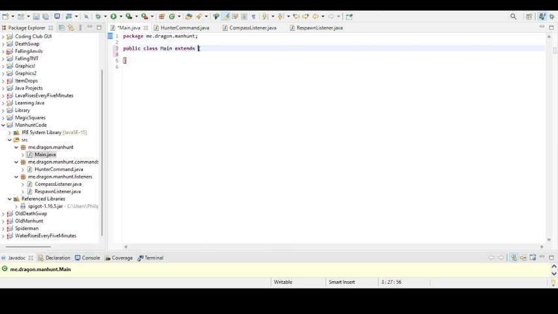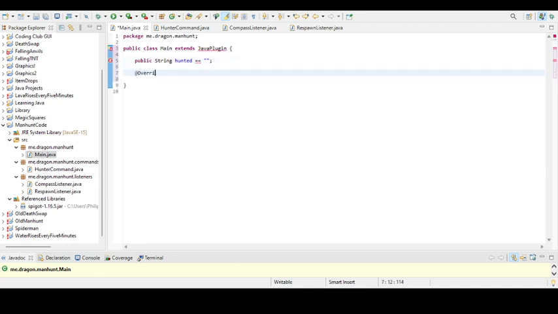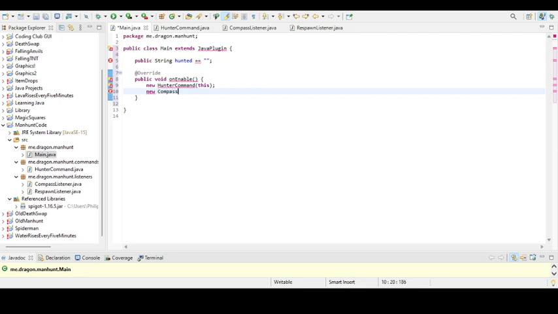So what you're going to do is this. Make this class extend JavaPlugin. Actually, I don't need the second equal sign. Typed that wrong.